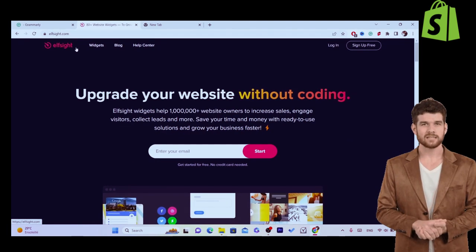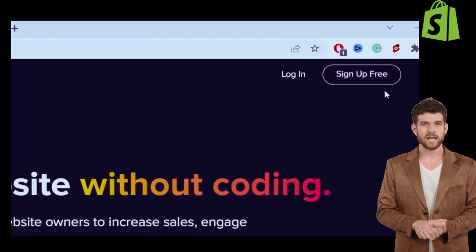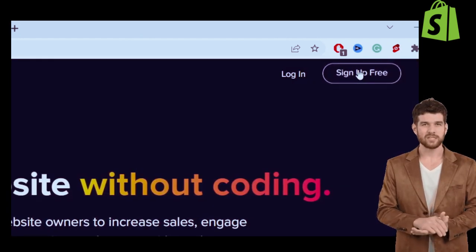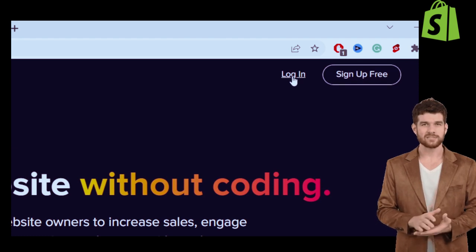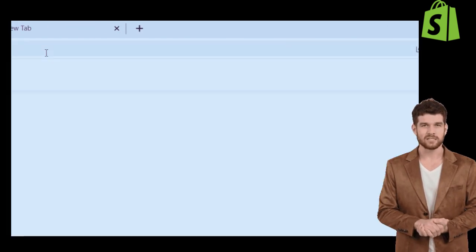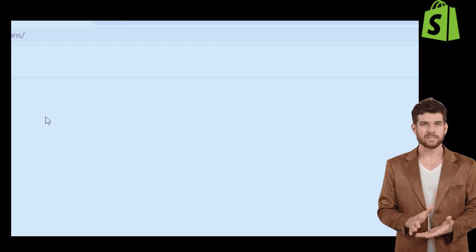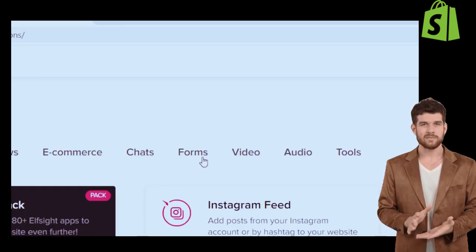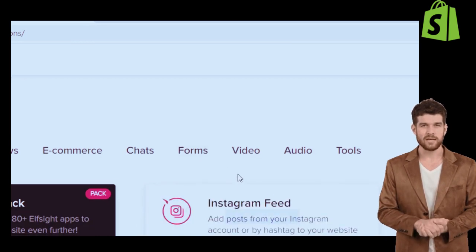Now, this is the website that we are going to use to add Instagram feed to our Shopify. Now, this is the name of the website. It's called Elfsite. Now, if you don't have an account, this is your first time using this account, you want to click on sign up. It's free, and if you have an account, click on login. So I already have an account, I'm going to click on login. Now the next thing, guys, you want to do, wait for it to load, and you want to select Instagram feed.